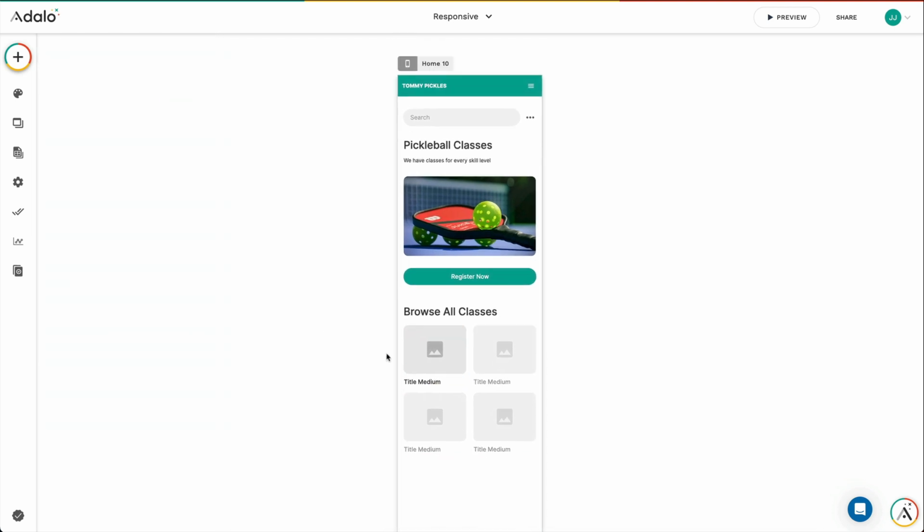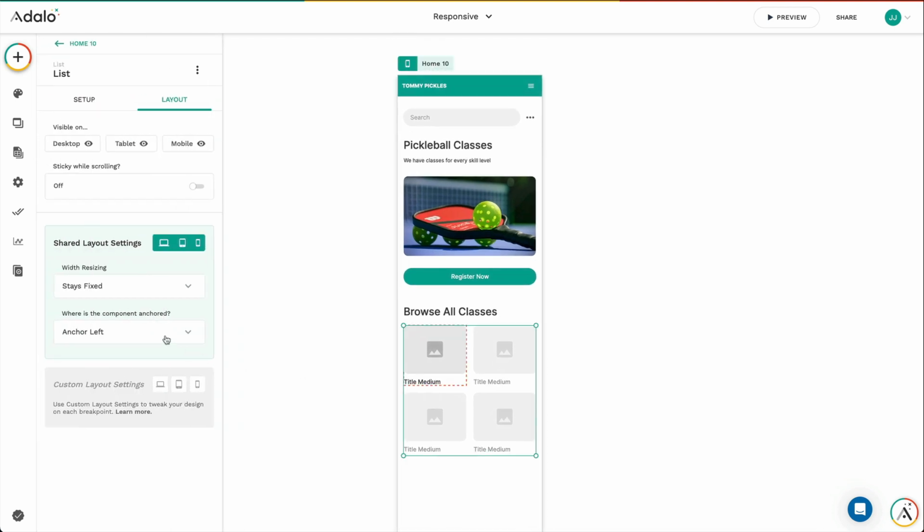Okay, now that we have all of our components set to fixed width, let's figure out anchoring. This setting tells Adalo which part of the screen the component should stick to as the screen gets wider. You can set it to the left, the right, or the center. Now for most of these components, anchor center will be fine because we want them to stay in the center of the screen as the screen scales.